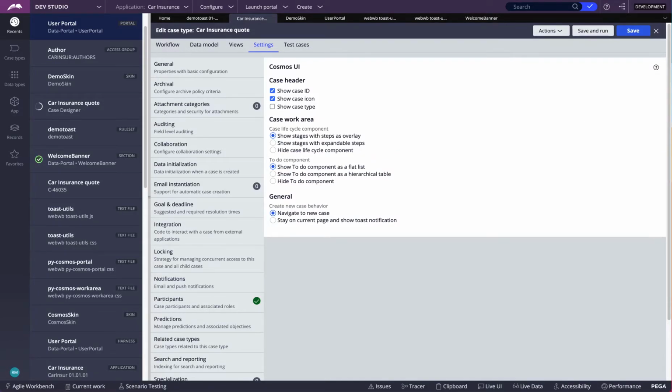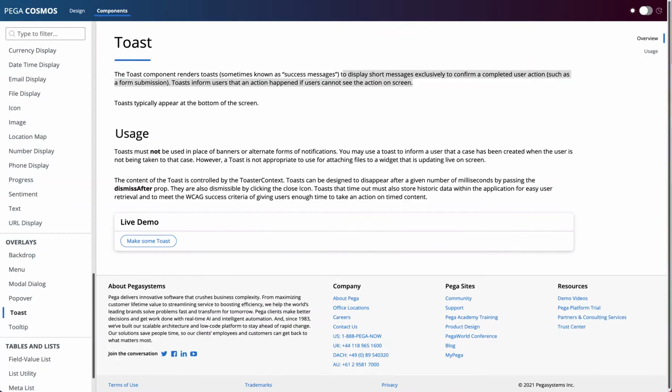Hi, I wanted to demonstrate how you can create a toast in Theme Cosmos. The toast component is part of the Cosmos design system, and if you go to design.pega.com, you can find the toast component. This component is only available on Cosmos React.